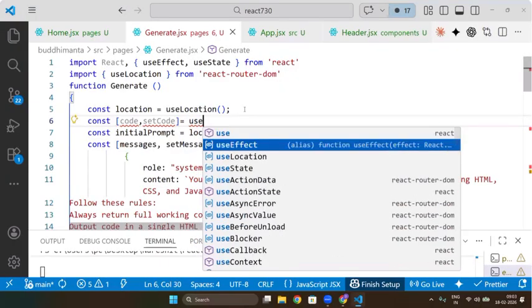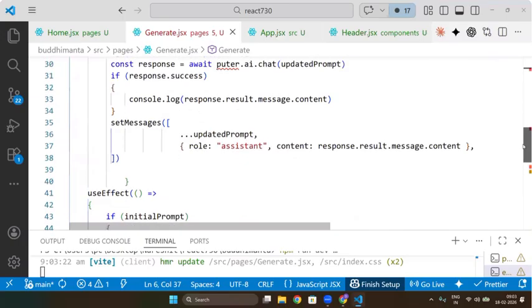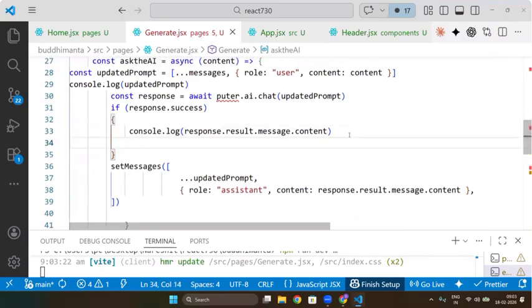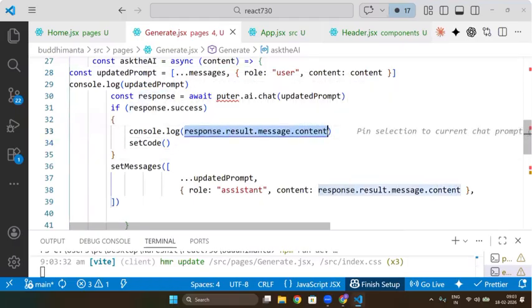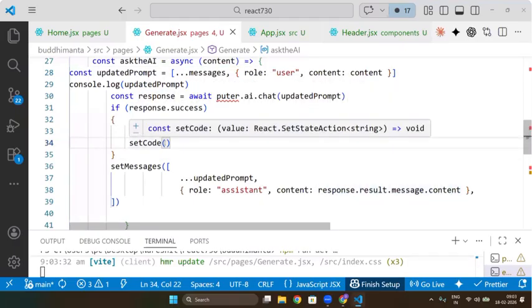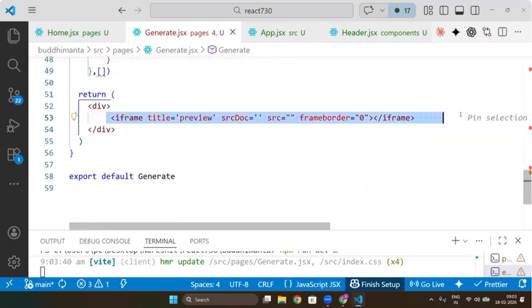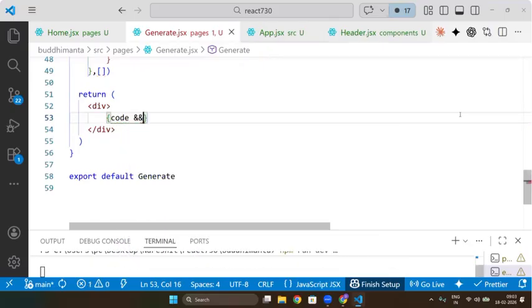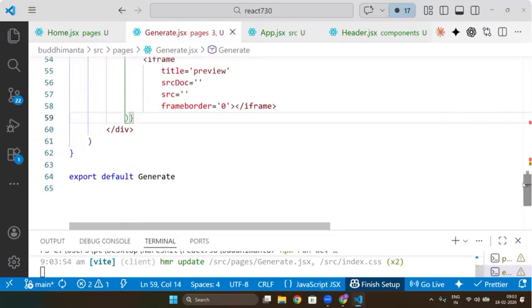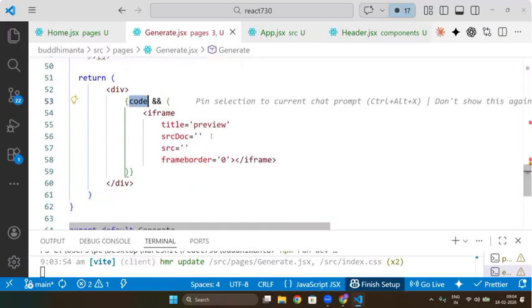const code, setCode. Initially the code value is a useState, initially there is no code. If things are right, I will call setCode. Then if code is there, I will print it here. If code is successful, then only I will print this. If anyone remembers, this logic is called conditional rendering. We did it in one program, with the logical AND. Only if this one is there, then only it will come. srcDoc is code.